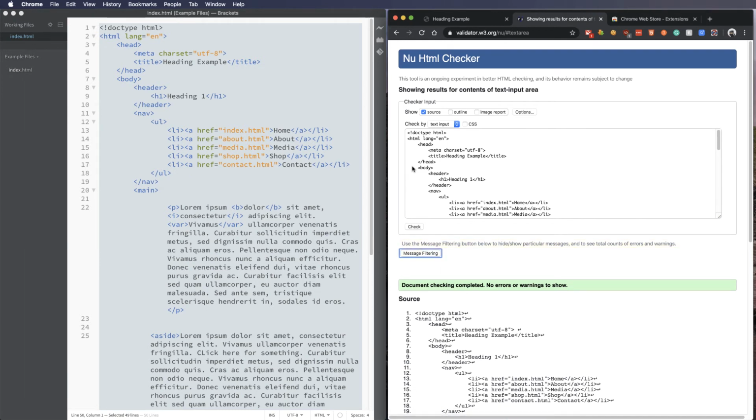And as students turn in their homework, I'm going to make sure that I validate every single piece of code that they do. And it's just a really easy way for me to check if students are writing clean code.